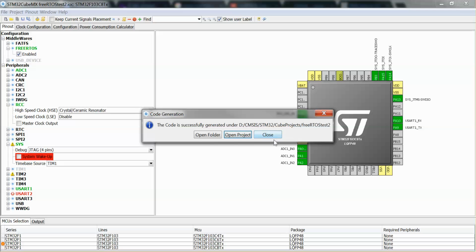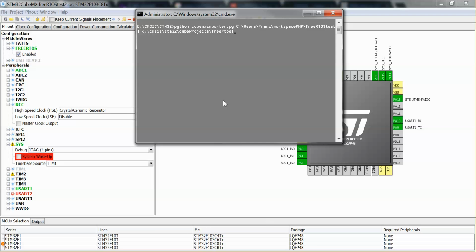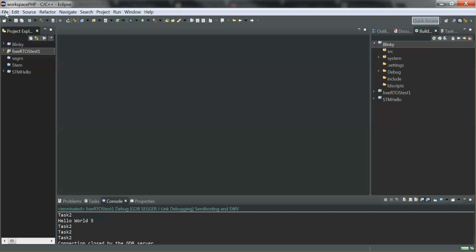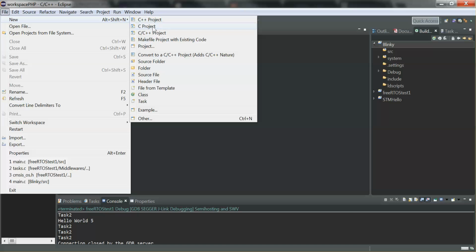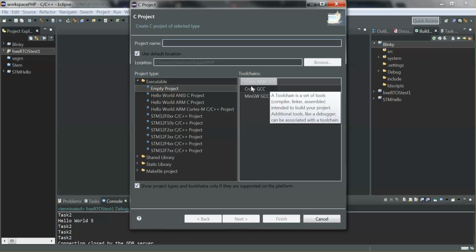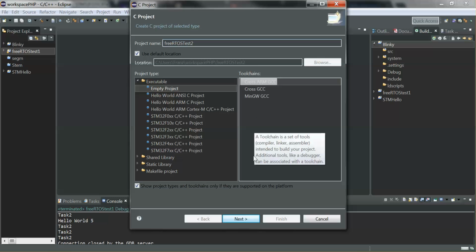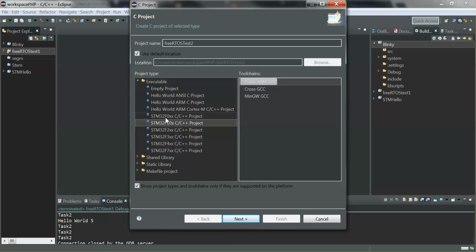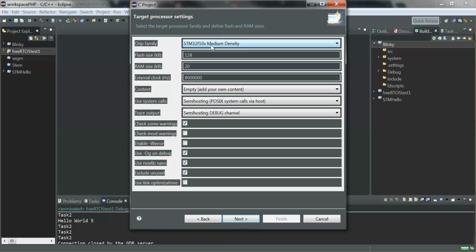We don't need to open that folder now. What we do is, first of all, we go to our Eclipse and we create a new project. File, New, C project, and we use the Cross ARM GCC. In my case, we call it FreeRTOS test 2, and we add the family that matches our device. Next, it is a medium density.